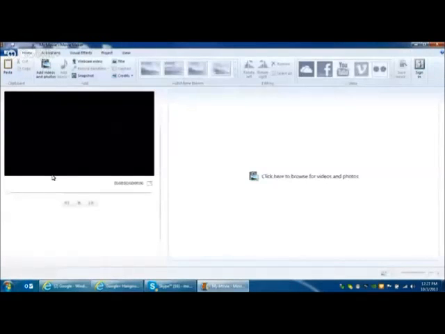On the left side you will see your movie play. The right side of the screen is going to be your work area. You have various menus: Home, Animations, Visual Effects, Project, and View. The first thing we're going to do is we need a video to work with.